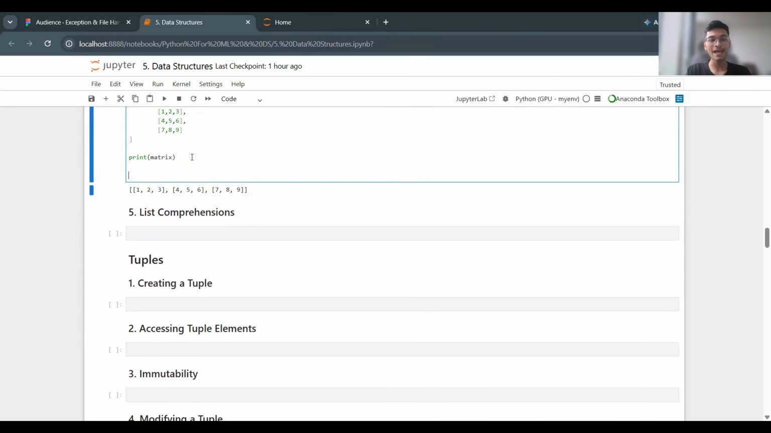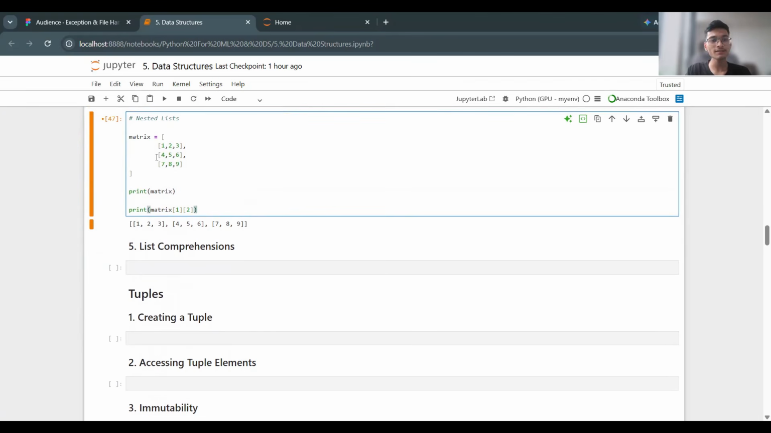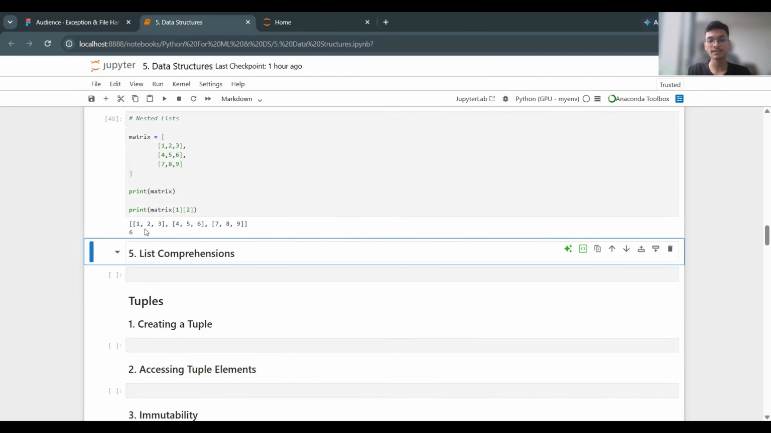Now if I want to access a certain element from it, I need to write like this: print matrix 1, 2. This is my list 0, this is 1, this is 2. So go in the list at index 1. What is at index 1? The list 4, 5, 6. In that particular list, what is the index 0, 1, 2? I need the second, so 6. So it will give me output as 6.